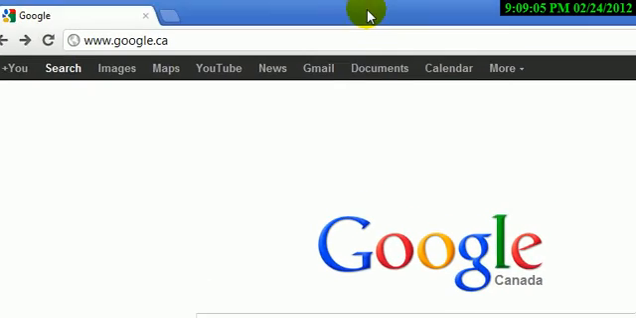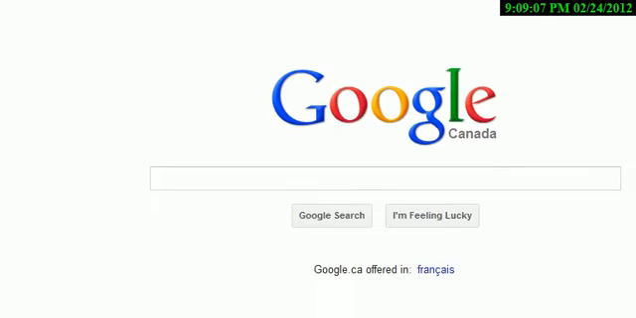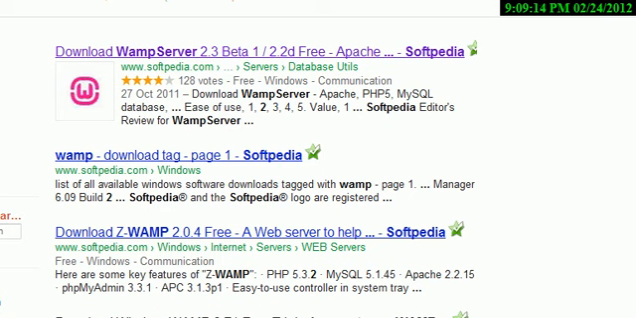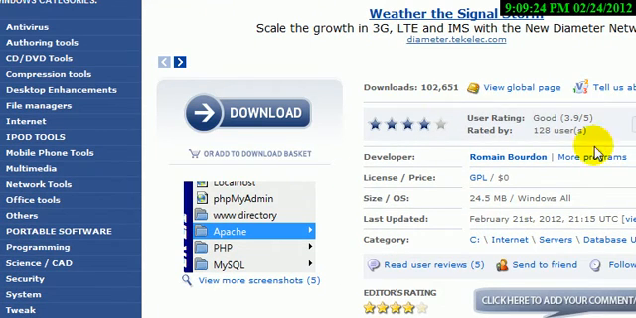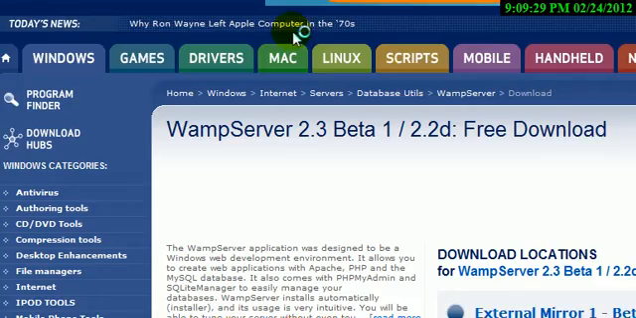Welcome to a new tutorial about how to set up the Wamp server. First thing, go to your browser, Google, and type the following: Wamp server, Wamp2 Softpedia. Okay, and you can see here, download Wamp server. We need to download the Wamp server package. So here you go, you can see it, click download.